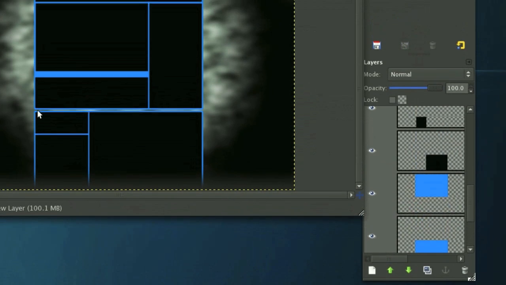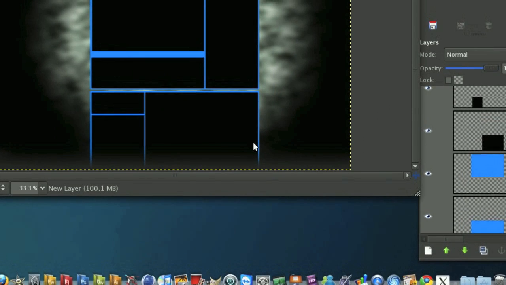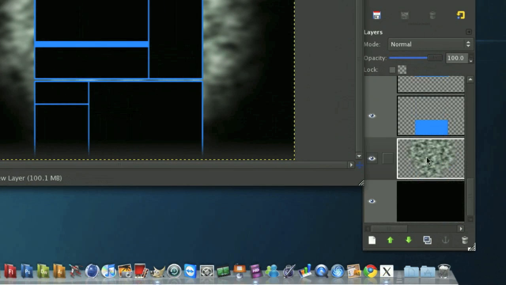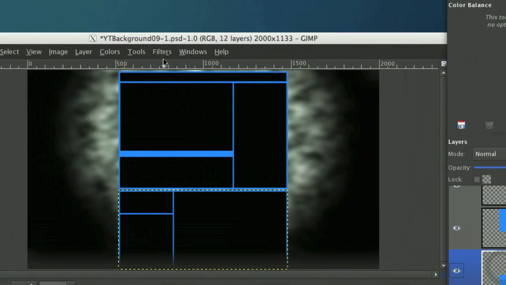Next we need to start working on the borders. So the borders themselves are actually fairly simple. It just takes a little work with selections. So let's go ahead and work on the bottom border first.